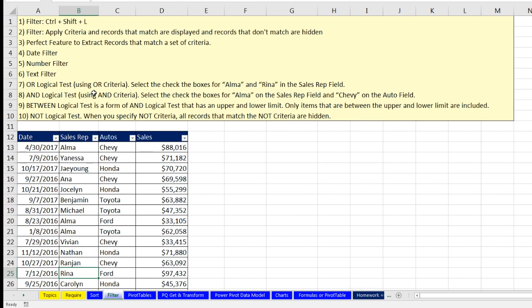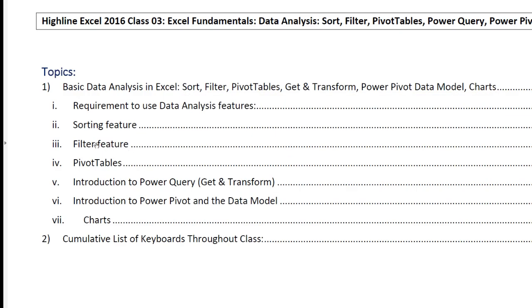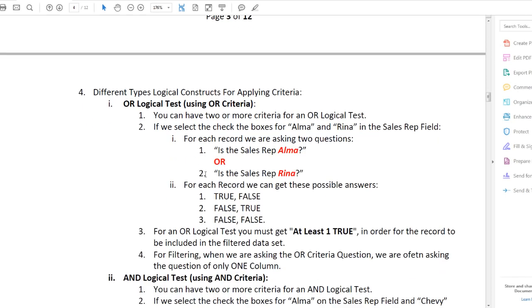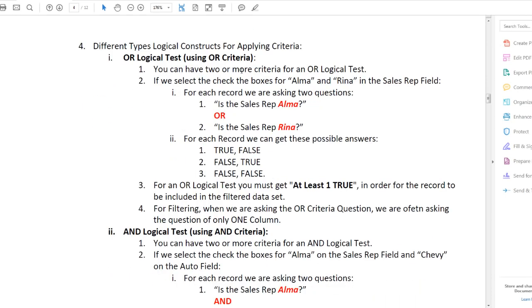Now, this is going to become very important through the rest of the class because with filter, formulas, pivot tables, and other features, we will either be doing OR logical tests or AND logical tests. Now, I want to jump over to our notes because I have some very helpful notes on this particular topic. And again, this is the first time in this class we're trying to learn about what an OR logical test and AND logical test mean. I'm going to click on the filter feature in the table of contents in the PDF notes. There's some great notes for filter, including all those keyboards we used to extract those records. But on the next page, under filter, here's the description of an OR logical test. Now, if we use the checkboxes Alma and Rena, again, what we're doing for each record, we're asking two questions.